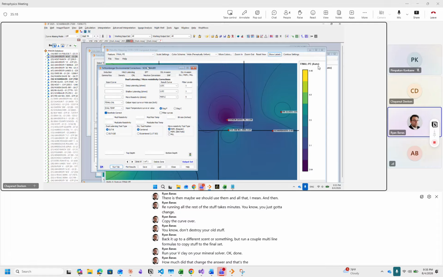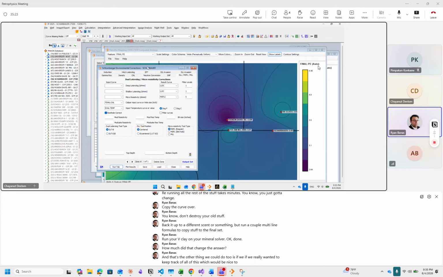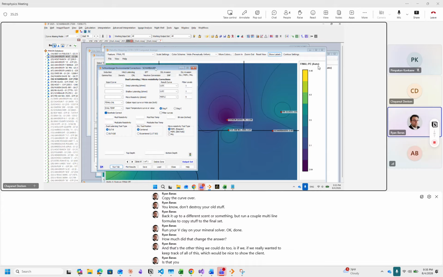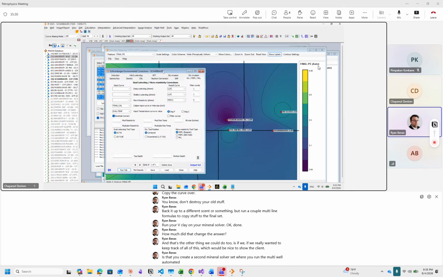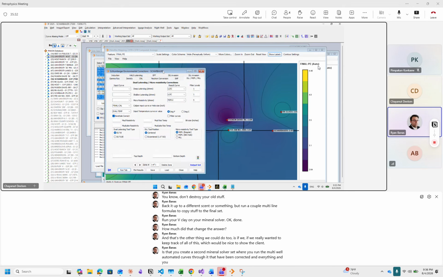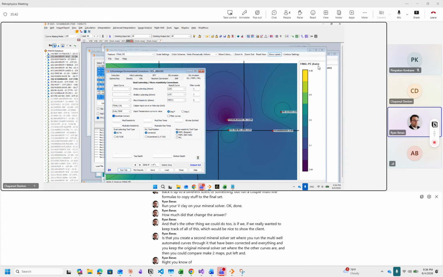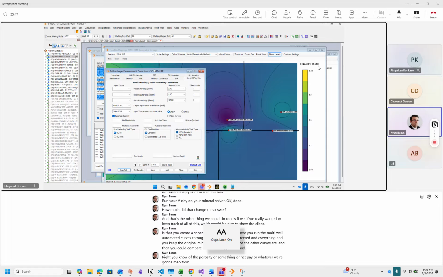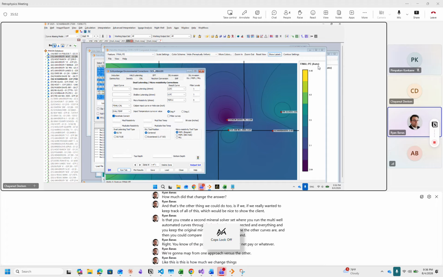And that's the other thing we could do too, if we really wanted to keep track of all of this, which would be nice to show the client, is that you create a second mineral solver set where you run the multi-well auto edit curves through it that have been corrected and everything. And you keep the original mineral solver set where the other curves are. And then you can compare, make two maps, put left and right, of the porosity or something, or net pay or whatever we're gonna map from one approach versus the other. Like, this is how much we change things, just to let them know.